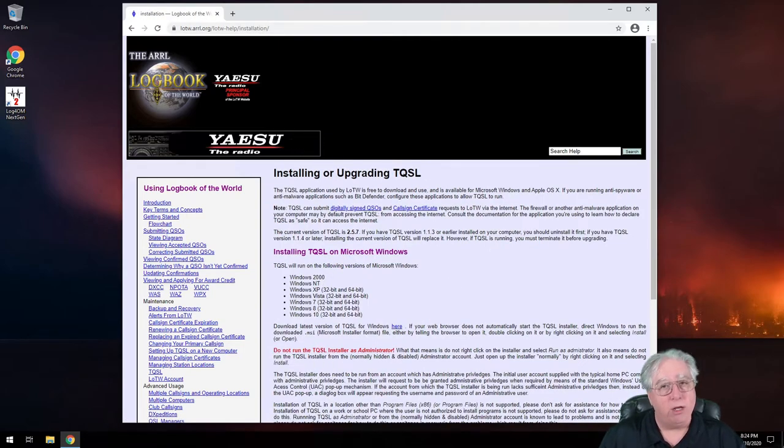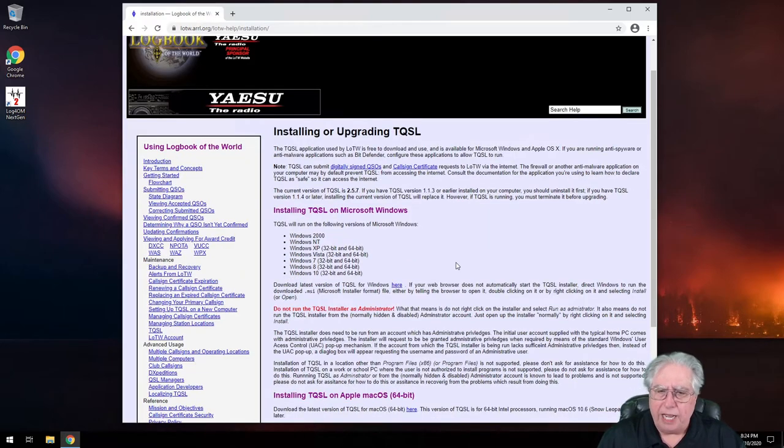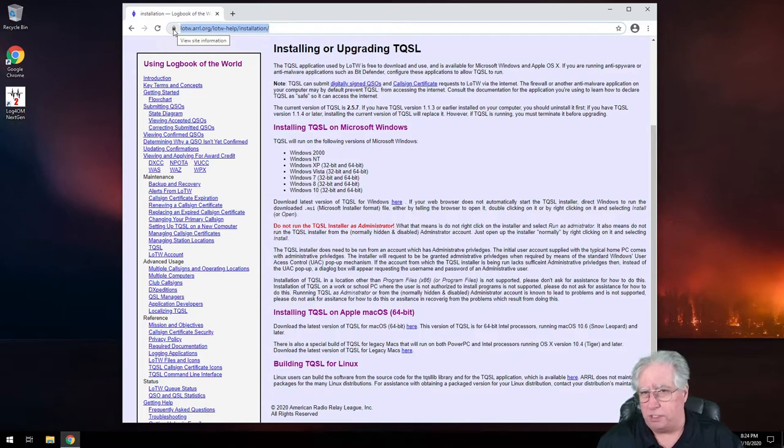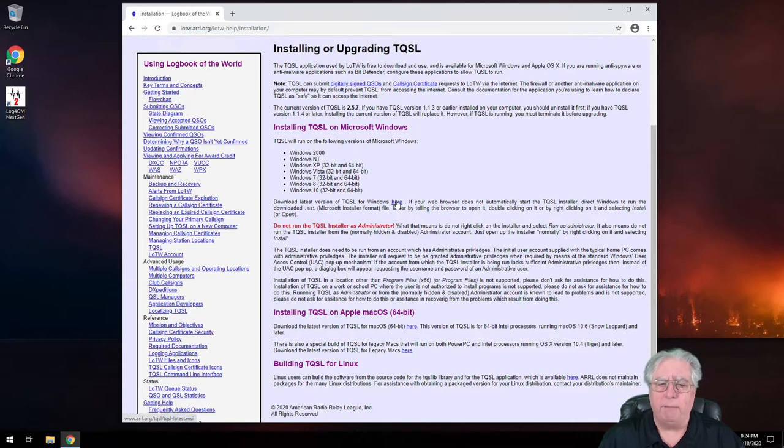It takes us to the download page. Now, there's a problem with the download page. The download page that it takes us to has a little lock up in the top, which means it's an HTTPS site. However, the link right here to download the latest version of TQSL for Windows takes you to an insecure site. If you're running the latest version of Chrome and you click on that link, it probably won't work. It won't even tell you why it's not working.